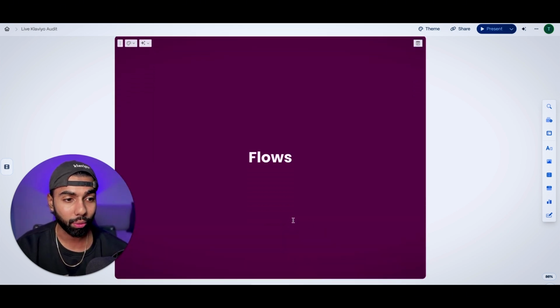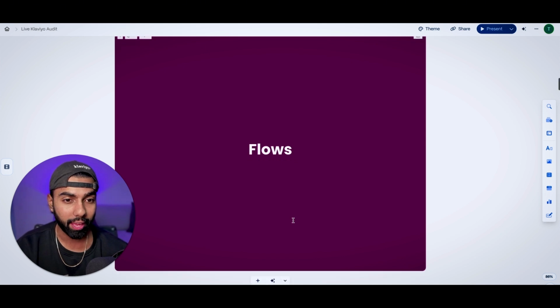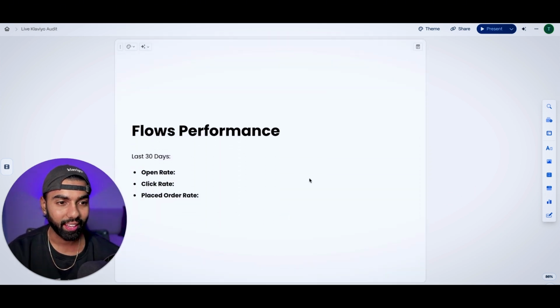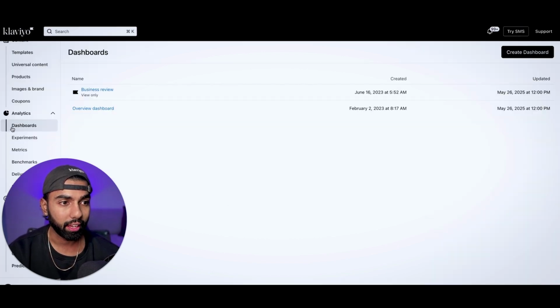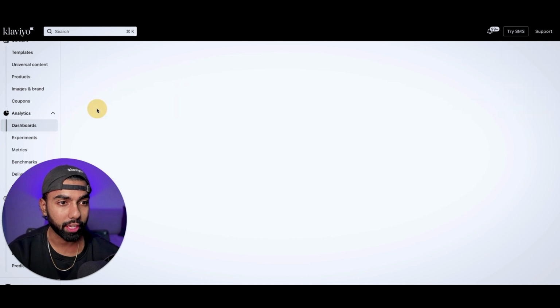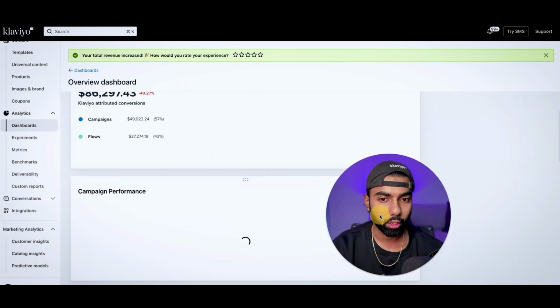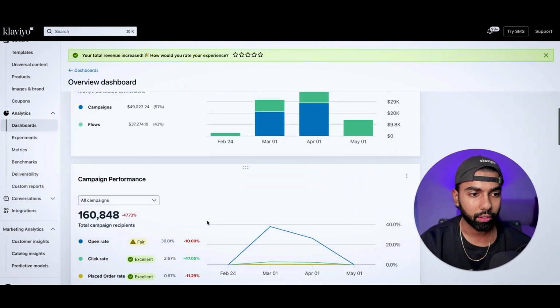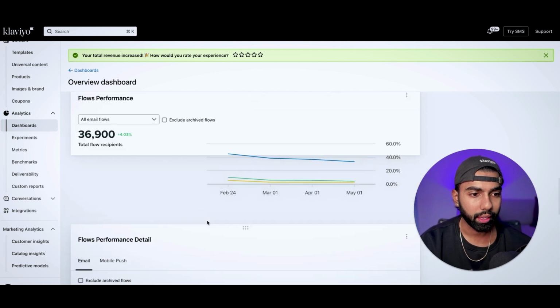So I'm going to be going through all of the flows one by one, but before that, let's look at the flows at a glance. Okay, so let's have a look at what our open rate, click rate, and place order rate looks like for our flows in the last 30 days. So what I'm going to do is go to our dashboards tab on the left and click the overview dashboard. And I'm going to move myself over a little bit so we can see all the numbers. Scroll down to flows. And here we can see.